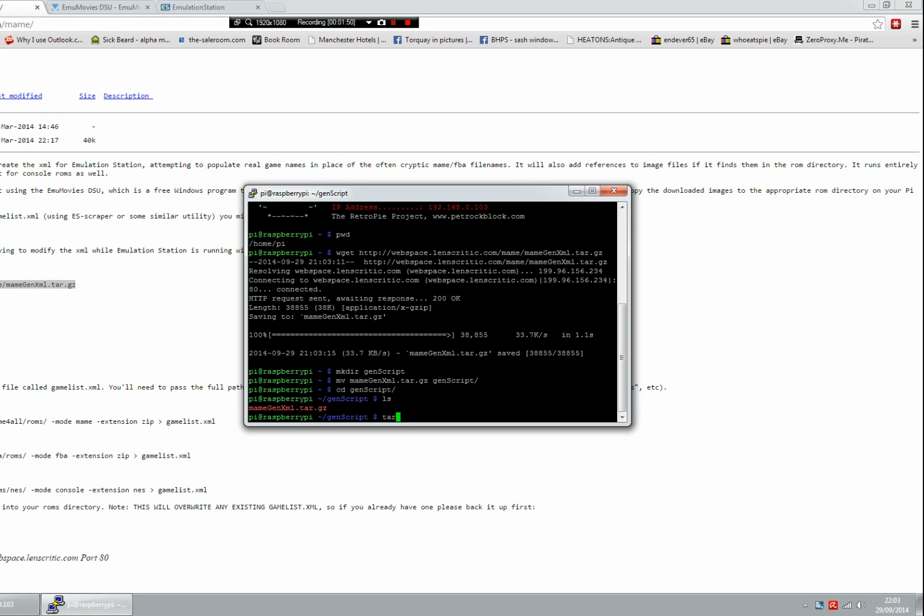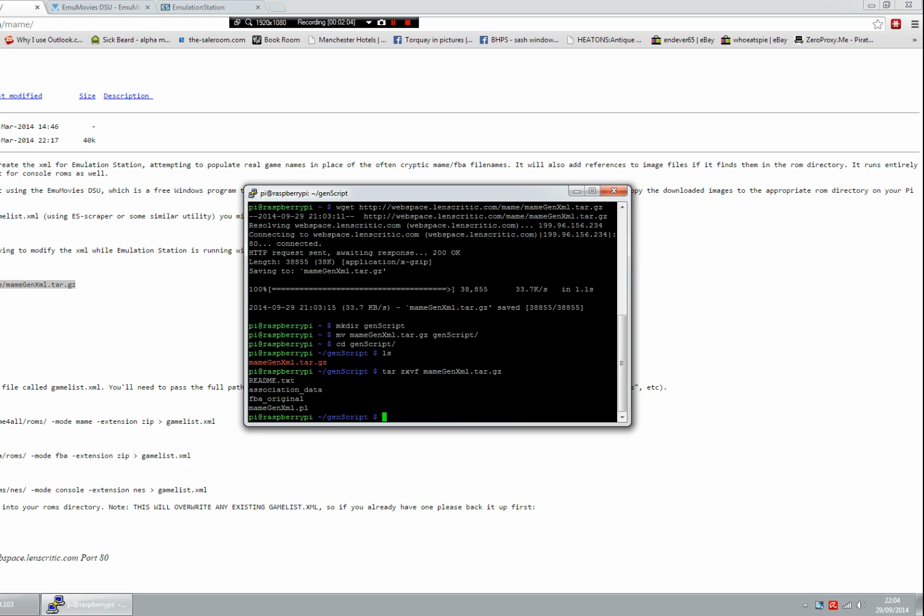We're going to uncompress that with tar, and the parameters zxvf. That's just to expand the files, really. Don't need to worry about that. And put the file name, hit enter, and it says, right, okay, these are the files you've got now. Now we can run it. This file will scan the ROM directory, the main ROM directory, and look for the images in there, and it'll rename. That will create the game list XML file with the proper names in.